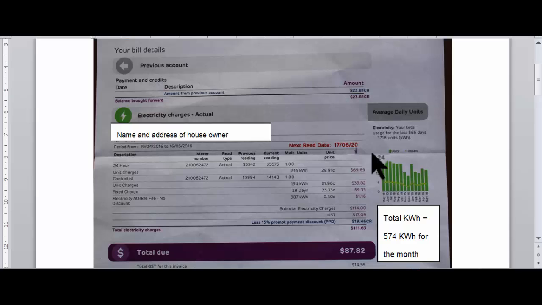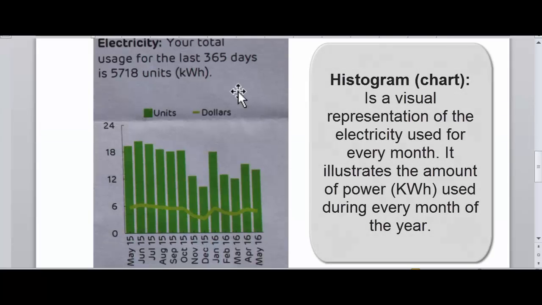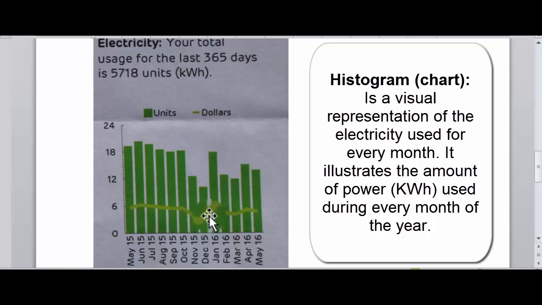Just make a quick comment about this part of the bill right here. I'm just going to scroll down quickly and let's have a look at that. So this histogram, you can ignore this left side, it's just the units. That's dollars over there. But the point I want to make is we're looking at the different seasons starting in May 2015 to May 2016.